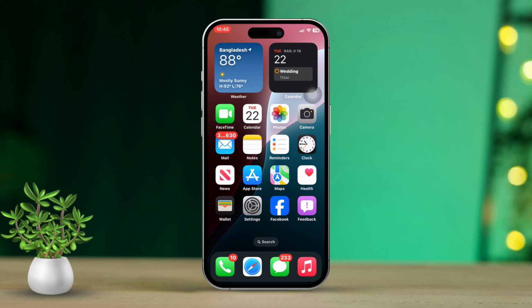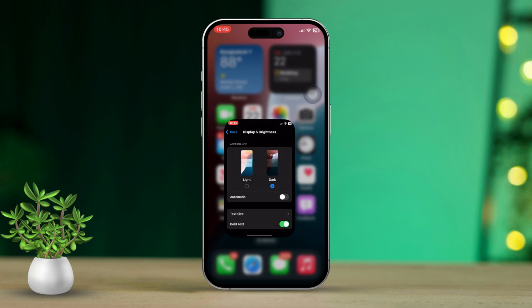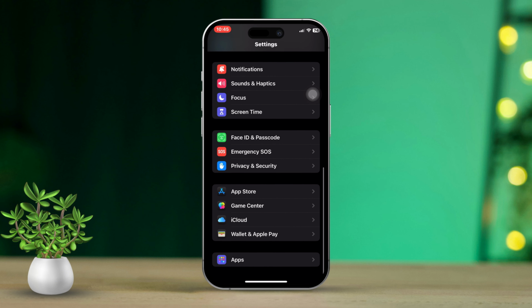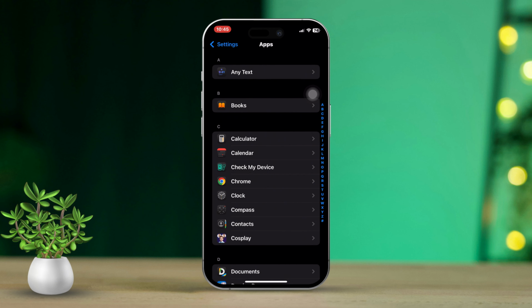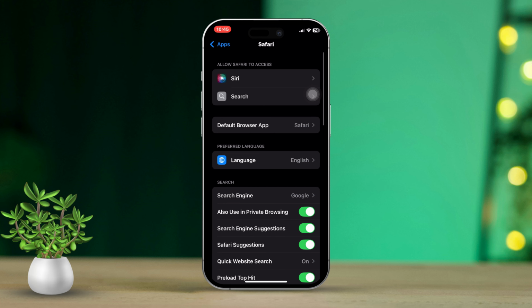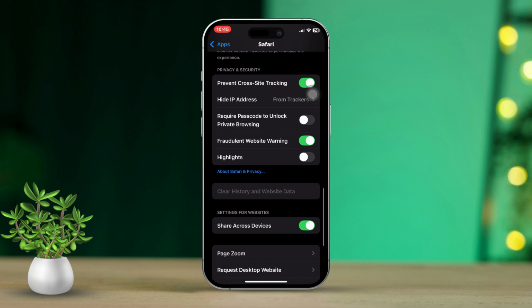Solution 1. Clear Safari cache and data. Start by opening the Settings app on your iPhone. Scroll down a bit. Tap on the Apps section. Keep scrolling down and find Safari. Scroll down again and select Clear History and Website Data. Confirm your choice by tapping on Clear History and Data.